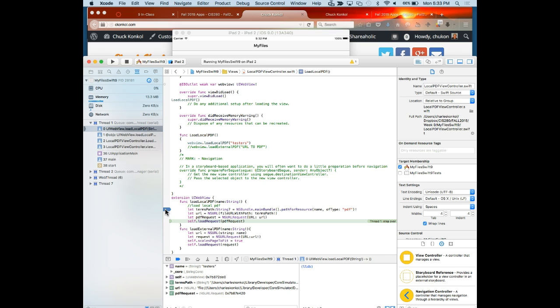So to get rid of this, how do I do it again? How do I get rid of this breakpoint? Control click, and then I can delete that breakpoint.